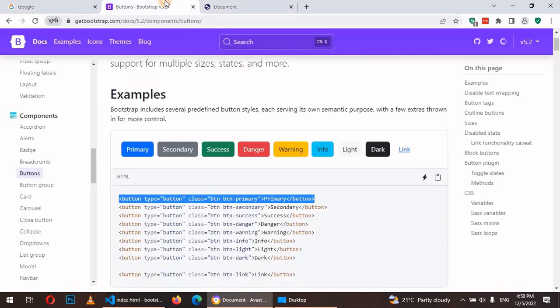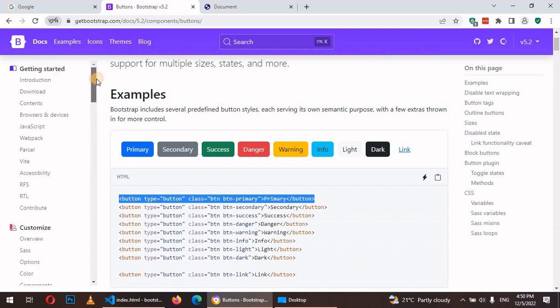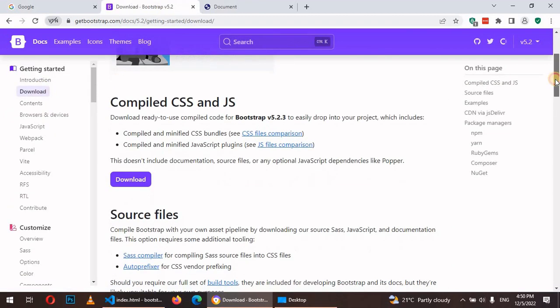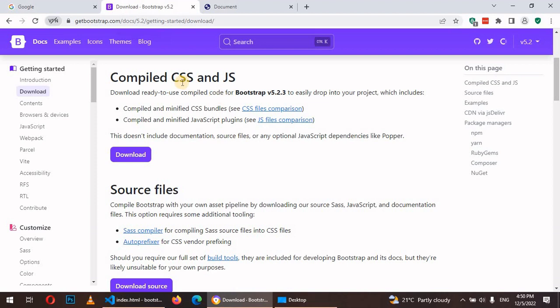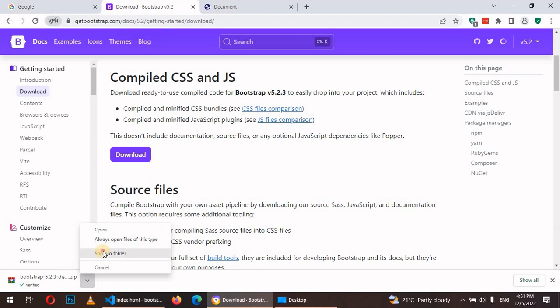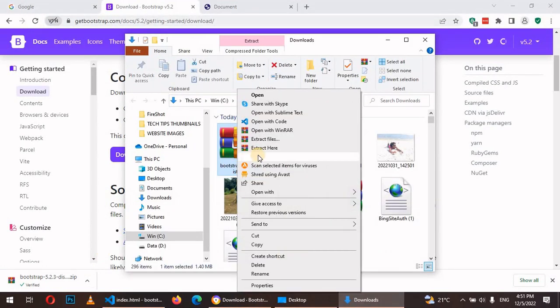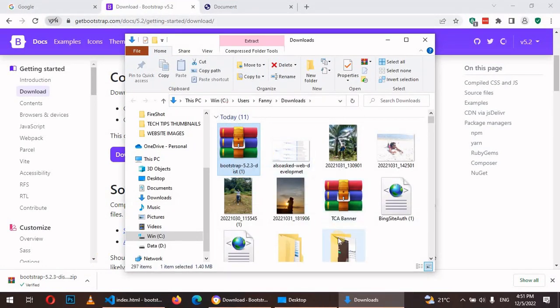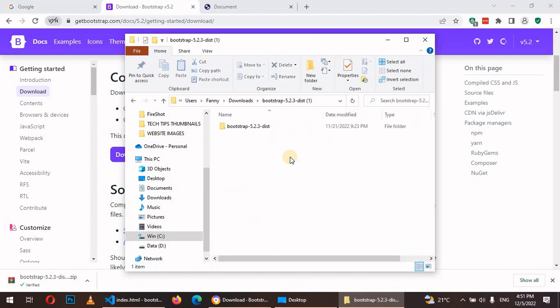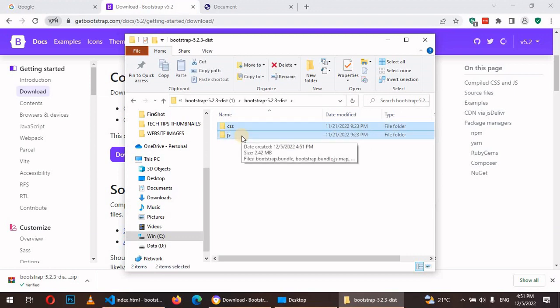The second way is we're going to go back here, scroll back up and go to download. Here you have compiled CSS and JavaScript. You're just going to click on download. It's downloaded for you, Bootstrap version 5.2.3. After that, you open it in folder, right click and extract it. After extracting it, it's here. You have the Bootstrap files there, which are basically CSS and JavaScript. This is what we are going to need.